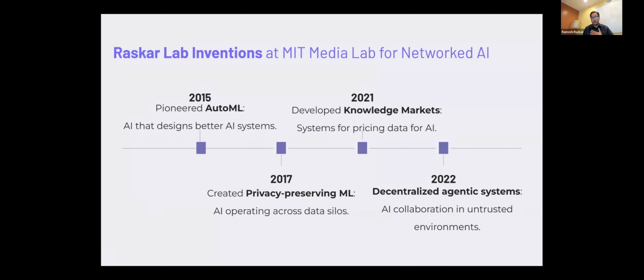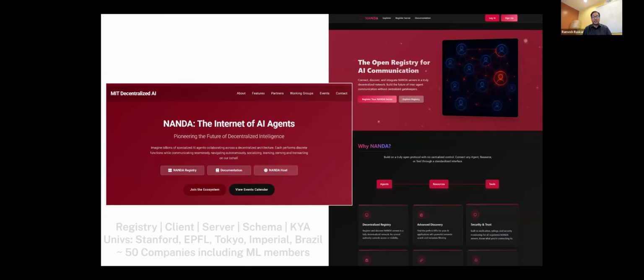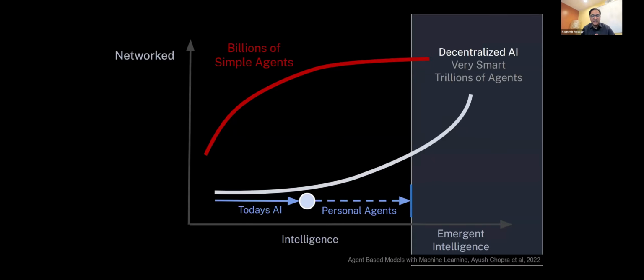So, our lab is very fortunate to be part of this journey for the last 10-plus years in AutoML, privacy-preserving machine learning, knowledge markets, knowledge pricing, decentralized agent ecosystem. But we have so much more to do. And that's why we have created a coalition of about 15 different universities. And this is an important slide I want to share with you. On one hand, on the horizontal axis, we're making progress on intelligence. I would call it the raw intelligence, spending billions of dollars, centralizing data, centralizing compute, centralizing talent. And we're making very good progress on the raw intelligence of the horizontal axis.